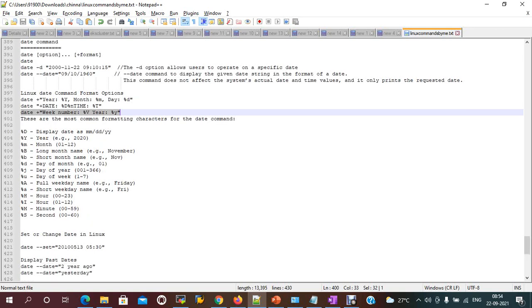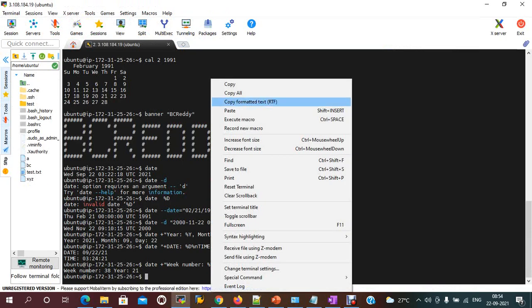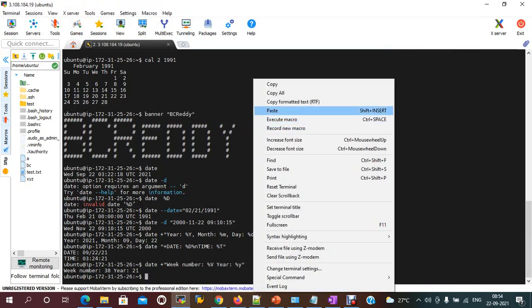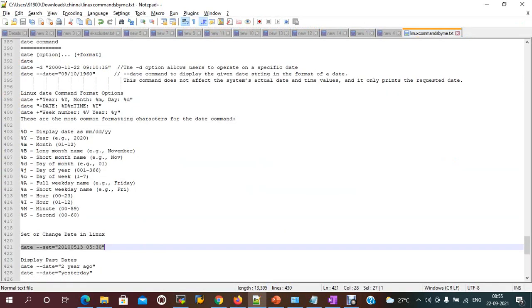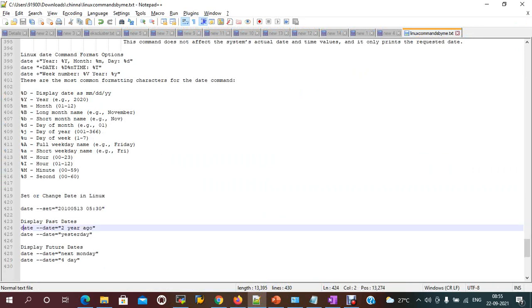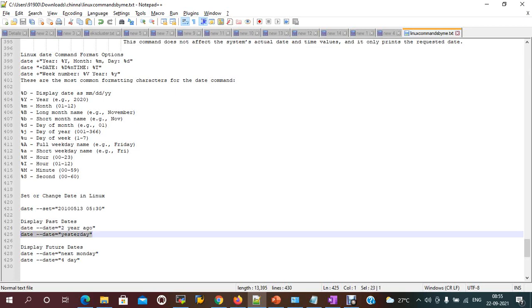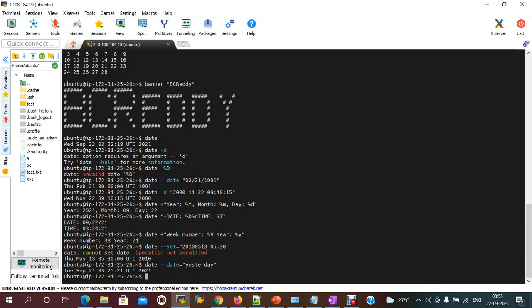To change or set the date, you just need to use date hyphen set. You just need to use this option. To see past dates, like two years ago or yesterday's date, these are the commands you need to use. Okay, yesterday is 21st September.